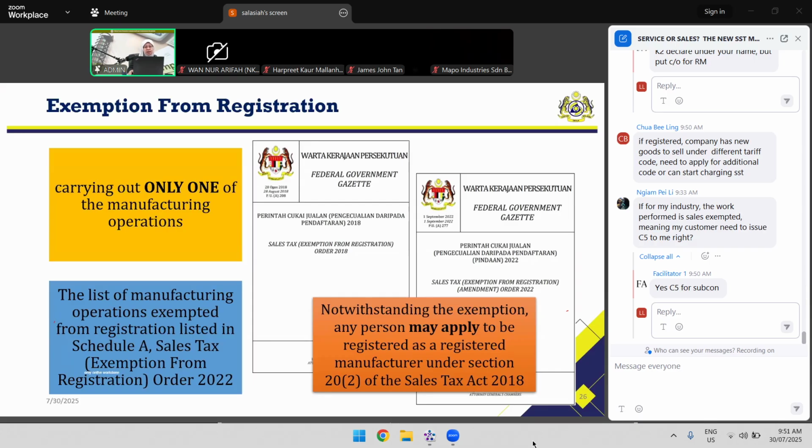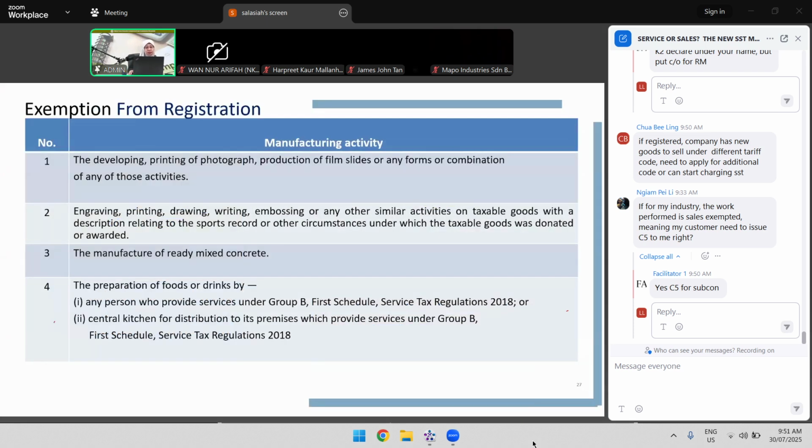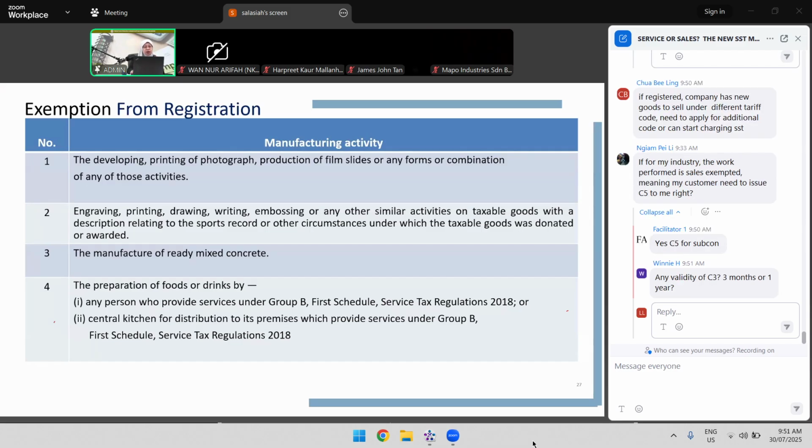So what are the activities? Currently we have 16 activities. If you are doing any of these activities, you are exempted from registration. But you must only do one activity. If you are doing multiple activities in this process, then you are not considered as a person exempted from registration.